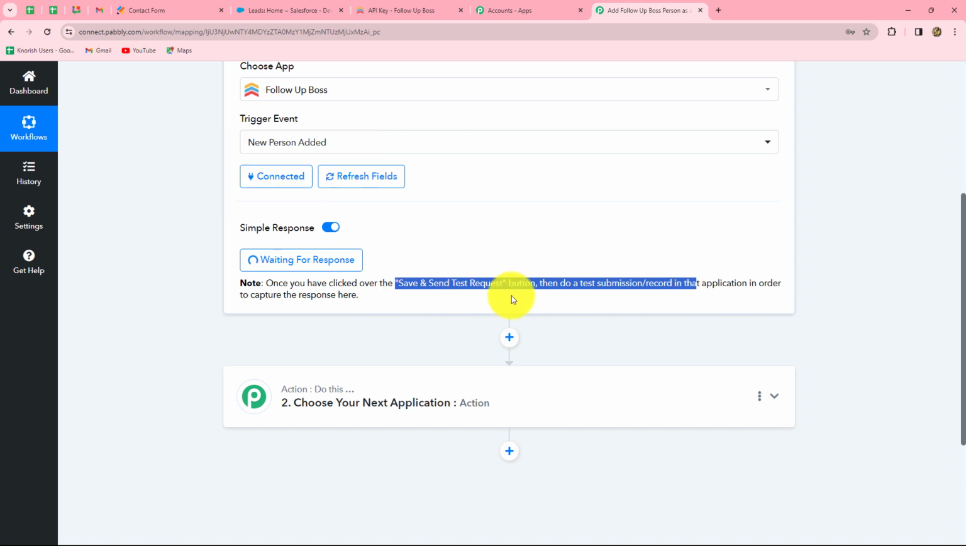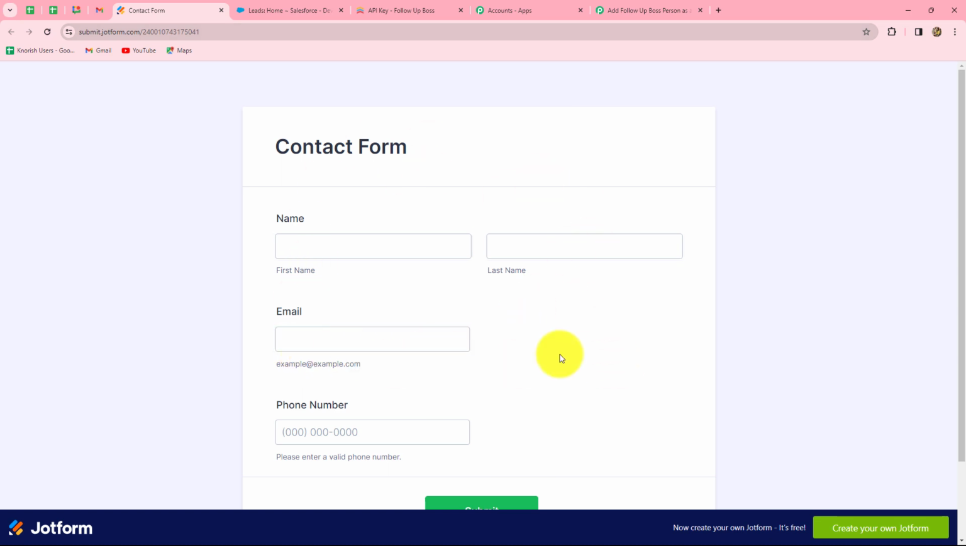And for creating the person, I am going to use a contact form which I have created, and I've linked this form with my Follow Up Boss account. So now whenever a person enters the details in this form and submits it, that person will be added as a new person in my Follow Up Boss account. So I'm going to enter the details in this particular form to submit it.